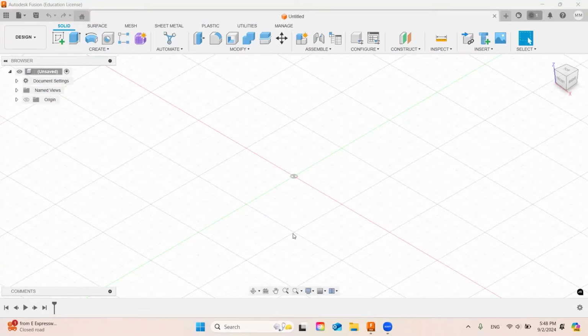Okay, so in this video, we're gonna quickly show you how to do the assignments that we were working on during the week. So hopefully this will help you out if you are still having troubles. So once again, we're gonna start using Fusion. Once you open Fusion, this is how it looks.